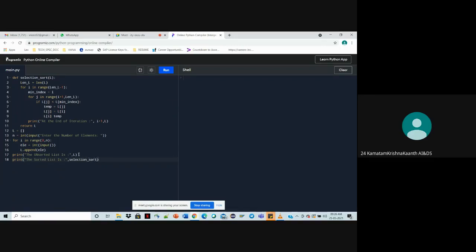Selection sort of L. Okay, that is the end of the code. Now we run the code. Wait, line 9. Wait a minute. Oh, sorry, here I didn't put equal to. Now run the code.